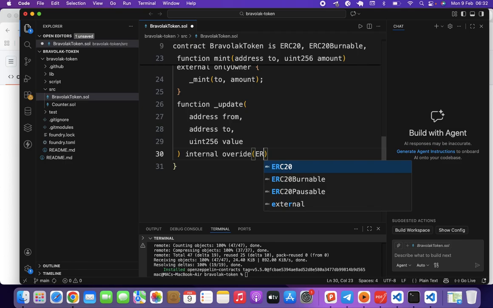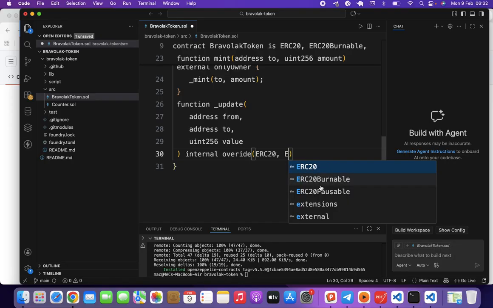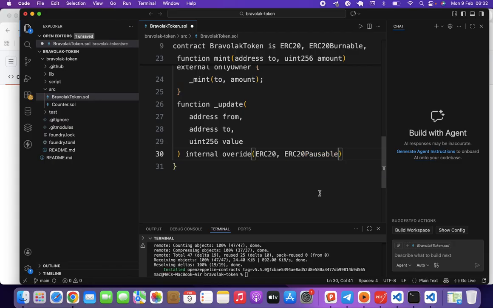So ERC20, it will override the ERC20 status and bring ERC20Pausable into effect here, so that if you want to pause, this is what will actually allow us to pause, by updating the state of the contract from unpause to pause. Then it can also update it back to unpause.